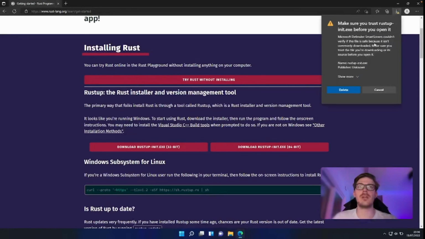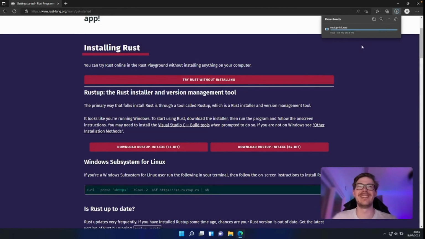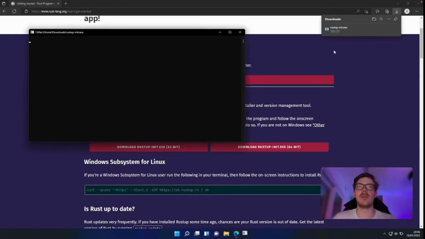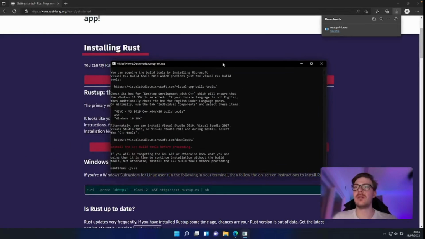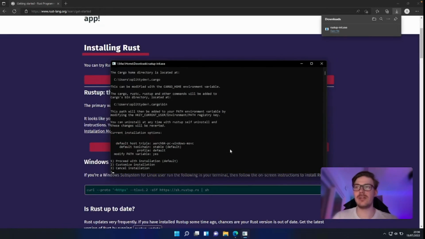Alright, we want to keep this, and we want to keep it anyway. Okay, we've downloaded it, and now we can just open it. So this is going to open a terminal window, which wants to download some C++ build tools. You're going to need to do this, so let's just continue.